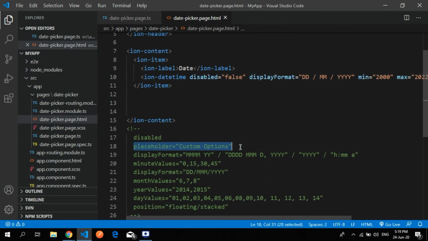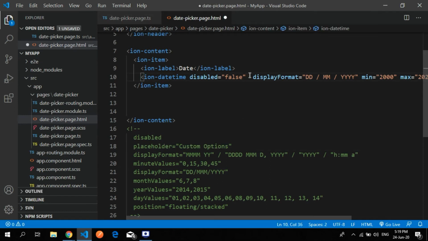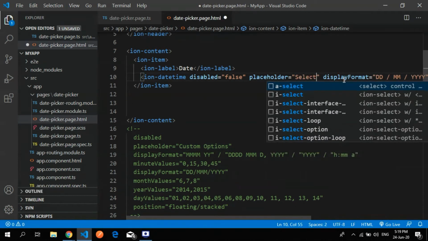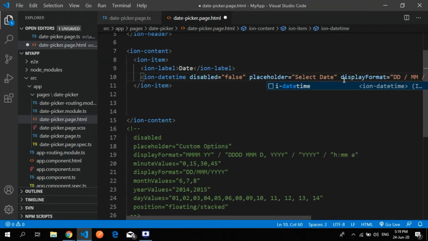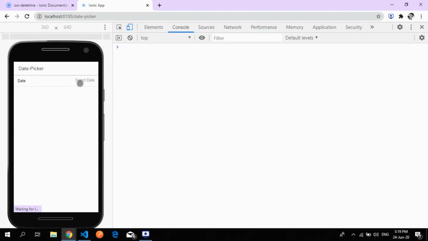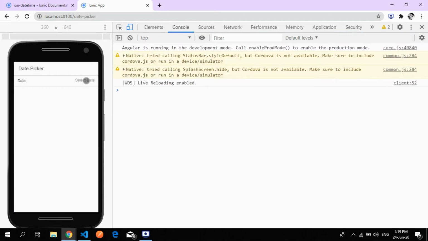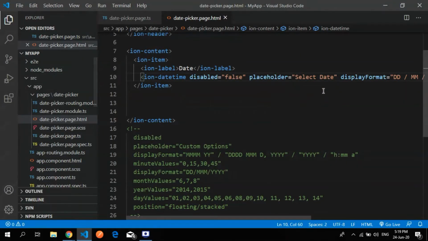And we have one more property, the placeholder, where we can type anything we want. So, select date. This is how it looks. You can write anything over here, and the date gets replaced with the placeholder text.